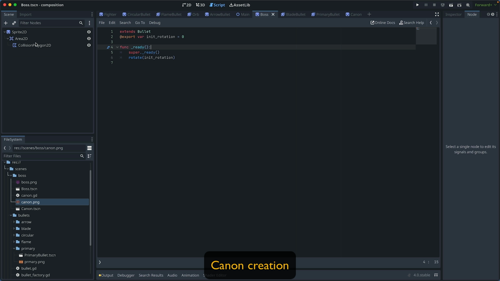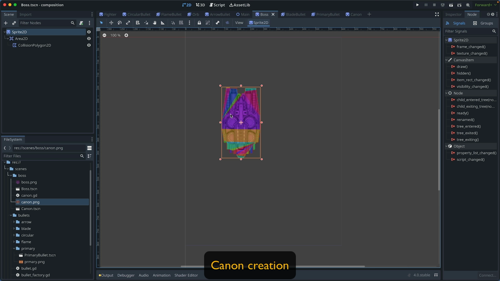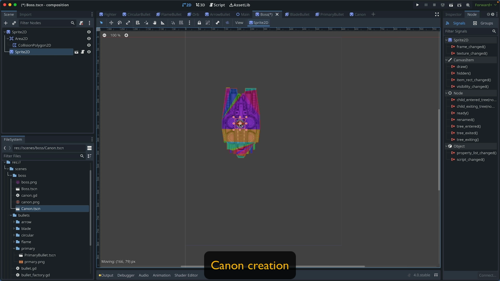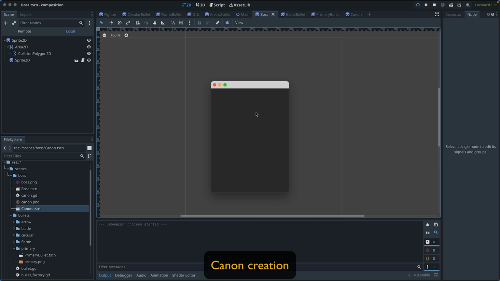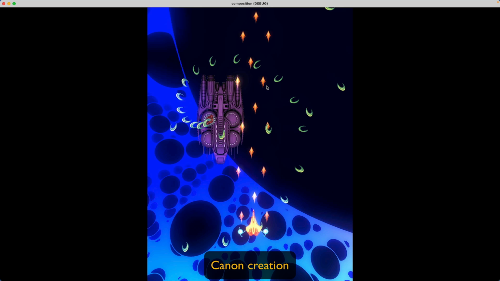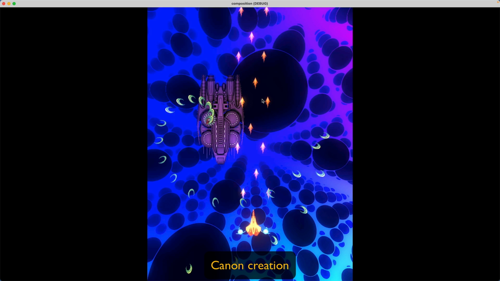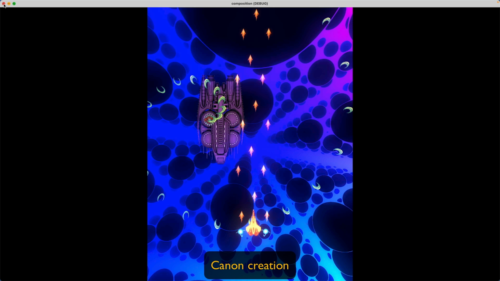Now let's try this out. So the boss, okay, we need to add this one here. Okay, add it here. Let's run the app. As you can see, the rotator is working and is able to shoot bullets.